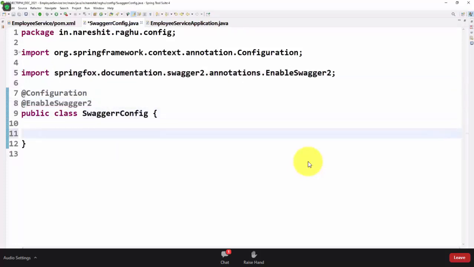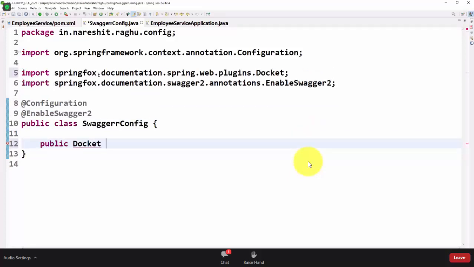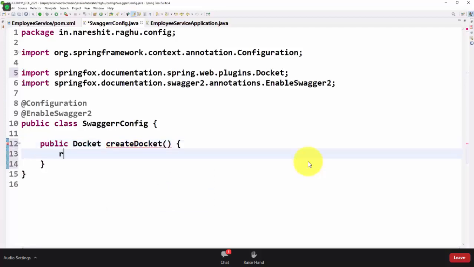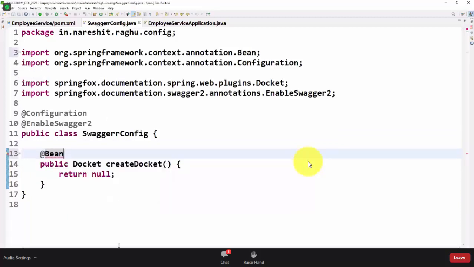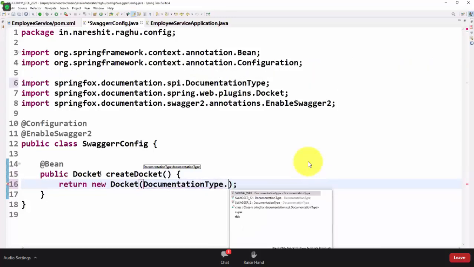And you have to create a bean that is called Docket. I'm just writing a method to create a Docket, with return null for now. I'll explain the code later, if you're looking at this for the very first time and did not see this code in regular Spring Boot classes. Just look at the output first. We create a new Docket with documentation type Swagger 2.